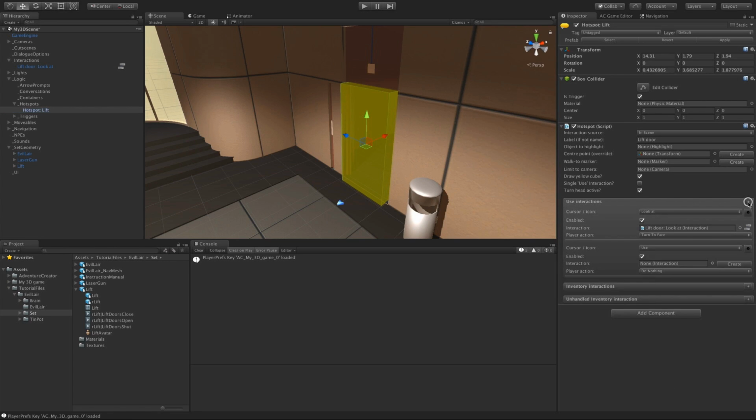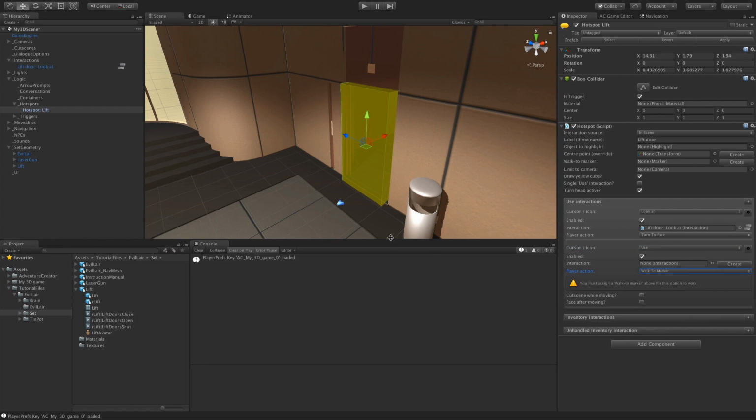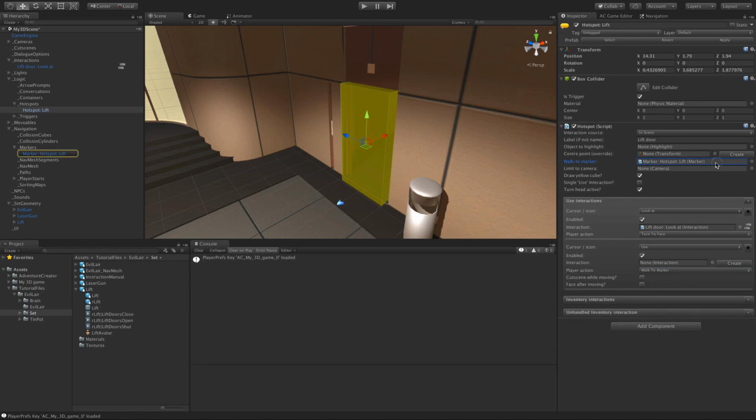So let's make another. We'll make this one a use interaction. And this time our player action is going to be walk to marker, because we're going to make the player walk up to the lift and then the doors will open and we'll go through it. So we don't have a marker assigned, as this warning is giving us, and we're going to assign one up in this walk to marker field here. So again, I'll click create to make and assign one.